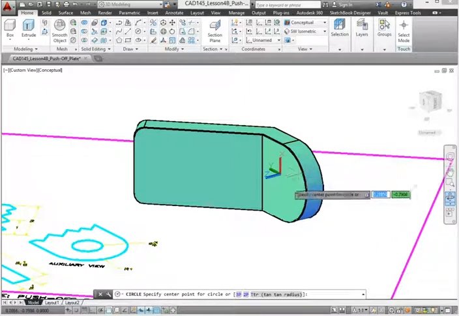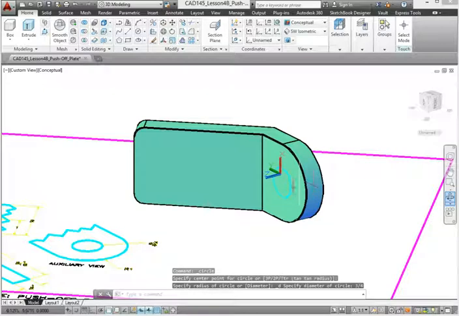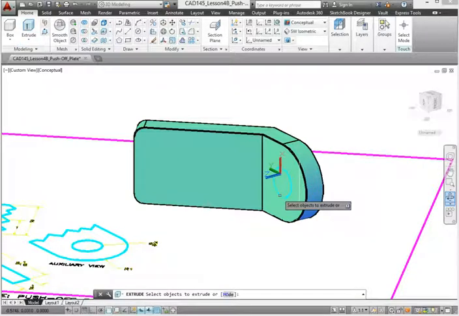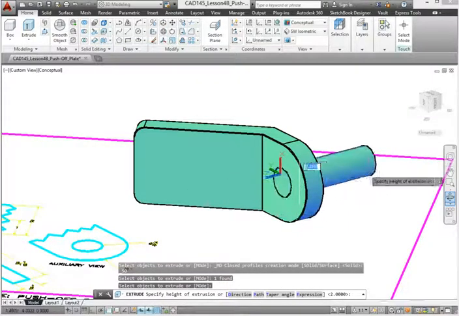If the other object snaps are overriding your choices, I found it right there, you can deactivate all the others that you don't want. Hover, look for the center, there it is right there, grab it, 3/4, enter, extrude, select that circle, enter. We don't want to go this way, go this way, we don't care about its length, so just click beyond the part.